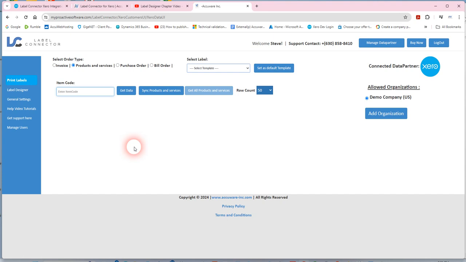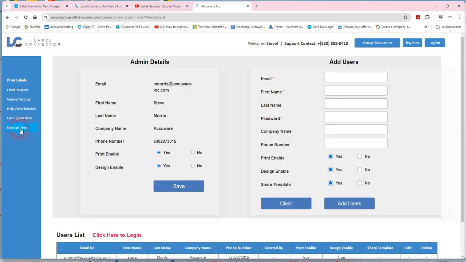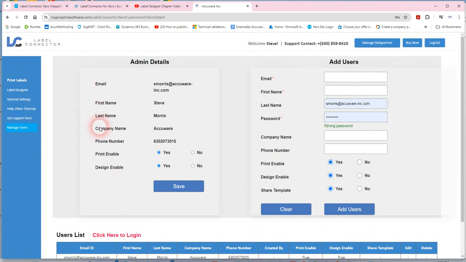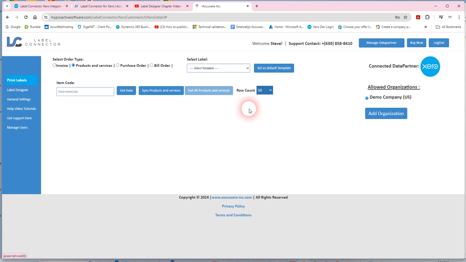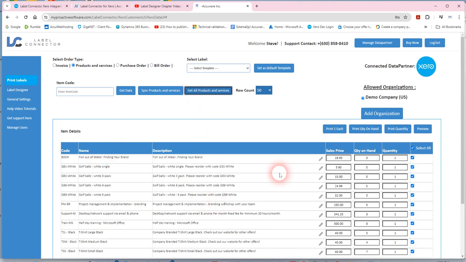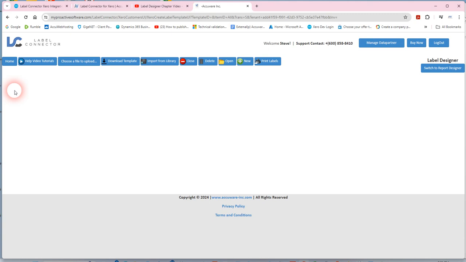When you do that first connection, you will need to be the Xero administrator to have the rights to do that, but then additional users can be added later in our software here if you want to have non-Xero users even querying the data and being able to get in there. So now you're logged in, you can do things like, okay, let's sync the products, and there's all your products from your organization, and so on. And then you would go in and design a label.